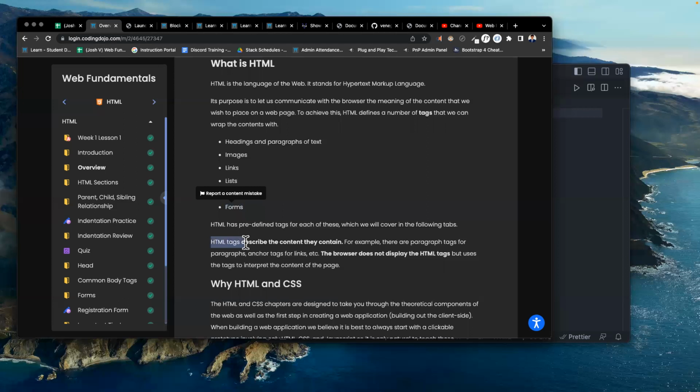HTML tags describe the content they contain. For example, there are paragraph tags for paragraphs, anchor tags for links, etc. The browser does not display the HTML tags, but uses the tags to interpret the content of the page.